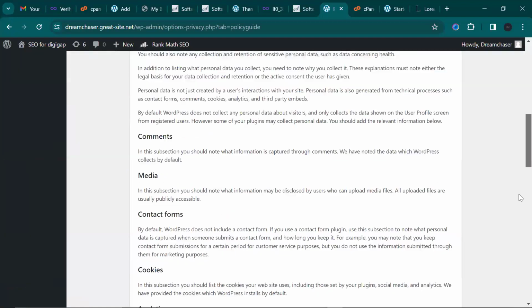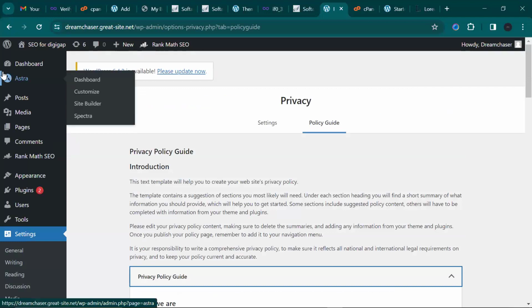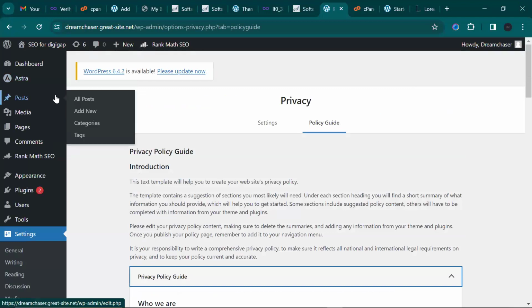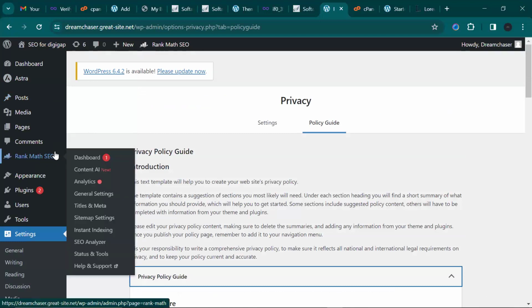This is just for the privacy policy. It's important, especially for the long term. So this is how WordPress looks, and this is what you want to do on WordPress. Rank Math has been installed. Good, so you see that the plugin called Rank Math has been installed.